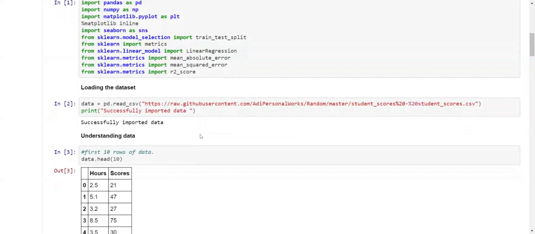The next thing I have done is load the data set. For that I have used pd, that is pandas. With pd.read_csv, I have given a URL where our particular data set is in a CSV file. When we execute it, we get the print statement, successfully imported data.